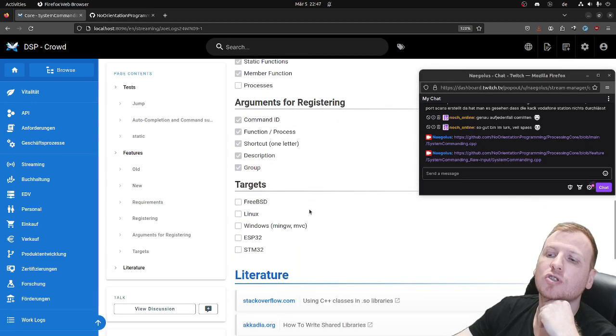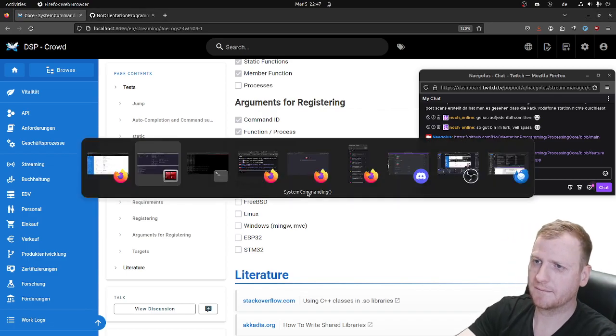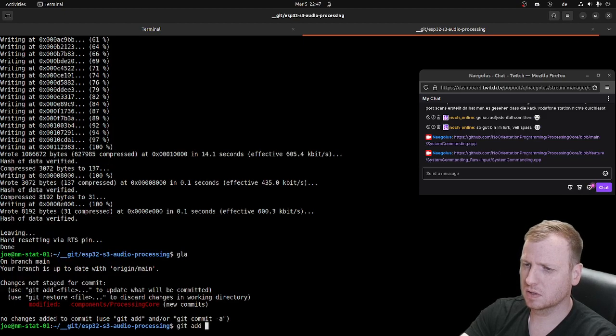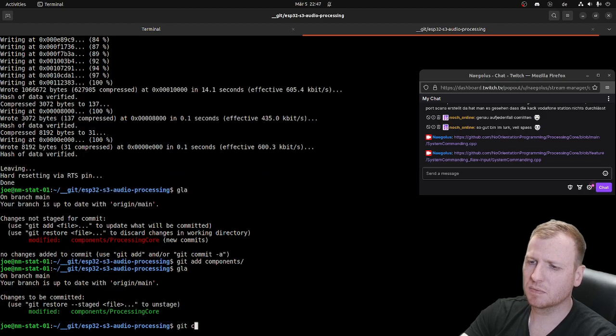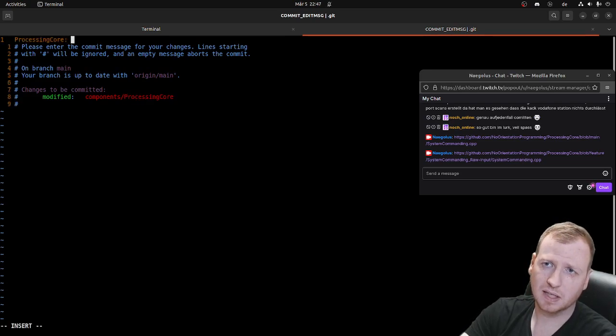Because we want to check if this is working for these environments. That's very important because we have implemented everything, but now we want to check if this is working for every target, at least building. Update.